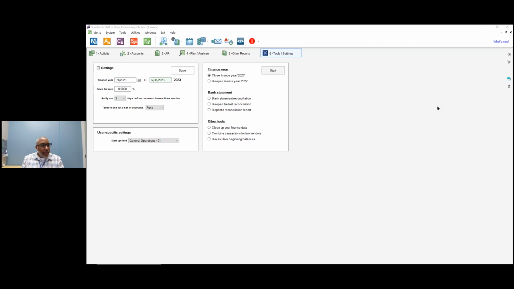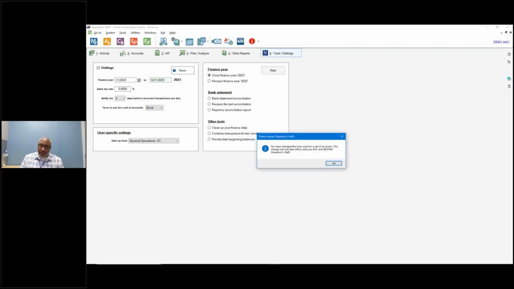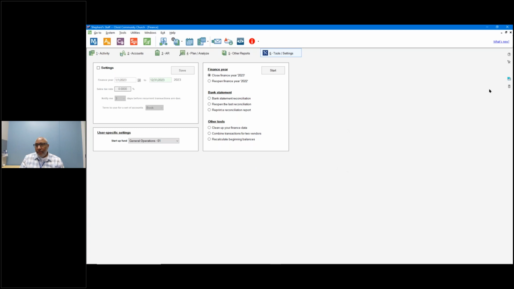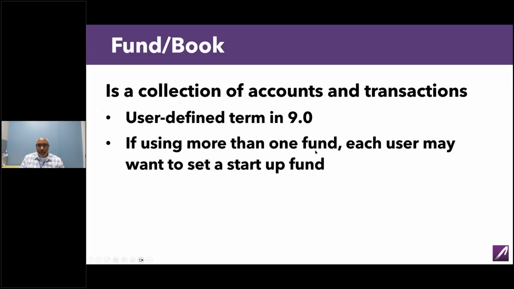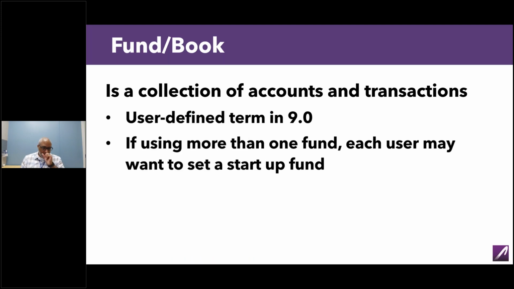Okay, so when you're inside the system, you can change it from fund to book or book to fund. Once you do that and click save, so I changed it the other way, so I'm going to change it back. You have changed the term used for a set of accounts. This change will not take effect until you exit and restart Shepherd Staff. So I'm going to click OK, and I'm going to exit. I'm going to reopen Shepherd Staff.